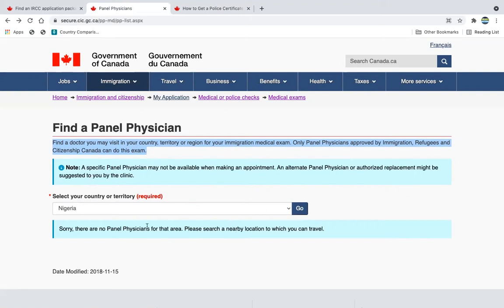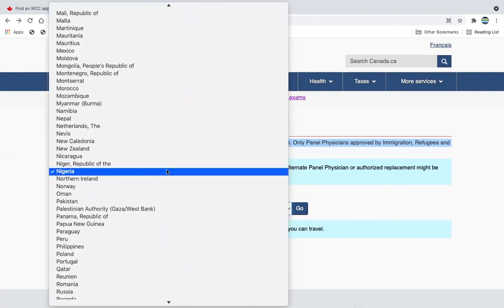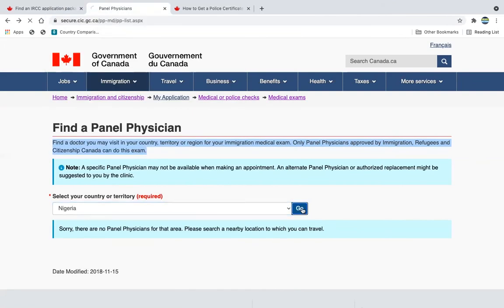So as you can see on my screen, I have the demo for Nigeria. So same process, a two-step method. You choose your country or territory. Let's say here, Nigeria, you type your country. If you're someone else from a different country, do the same thing. Choose your country and you go.